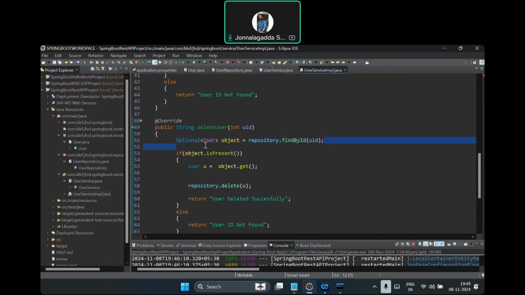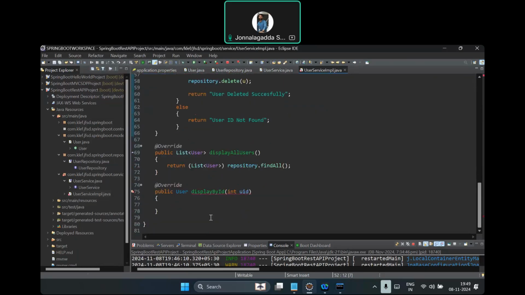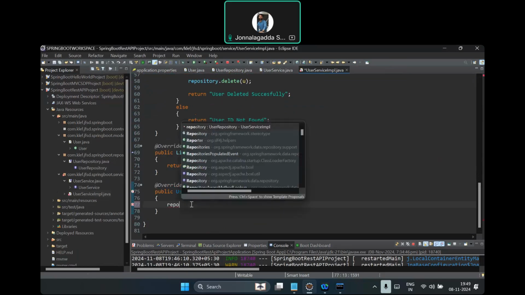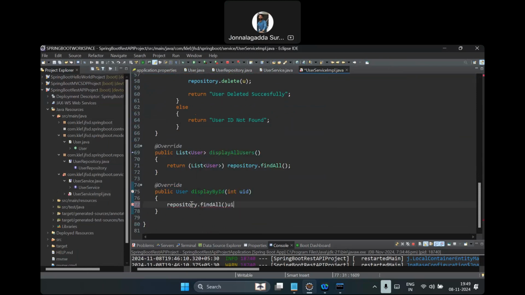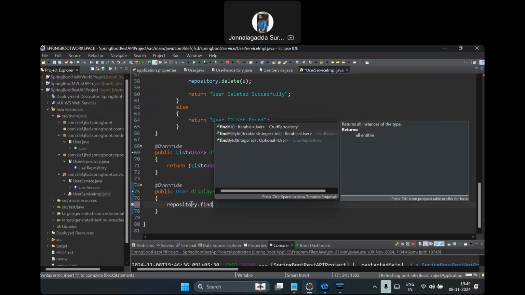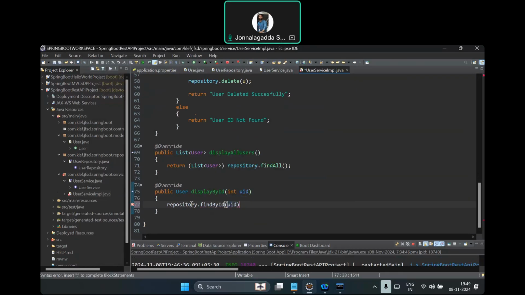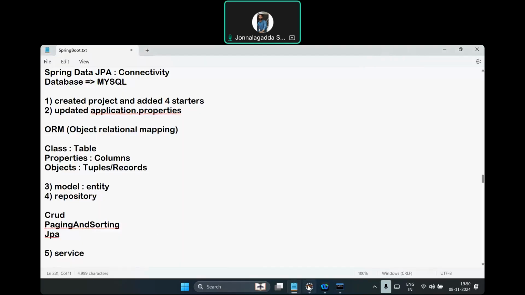Find by ID, user dot get, I mean, object dot get is nothing but your object. But what we'll do is, without writing the Optional class, let us check what exactly you're going to get. Repository dot find by ID, and the input is UID dot get, user object return. So we'll see what we are going to have. Without writing if else, what will happen? I'll show you during execution. Perfect. So we are done with the service.